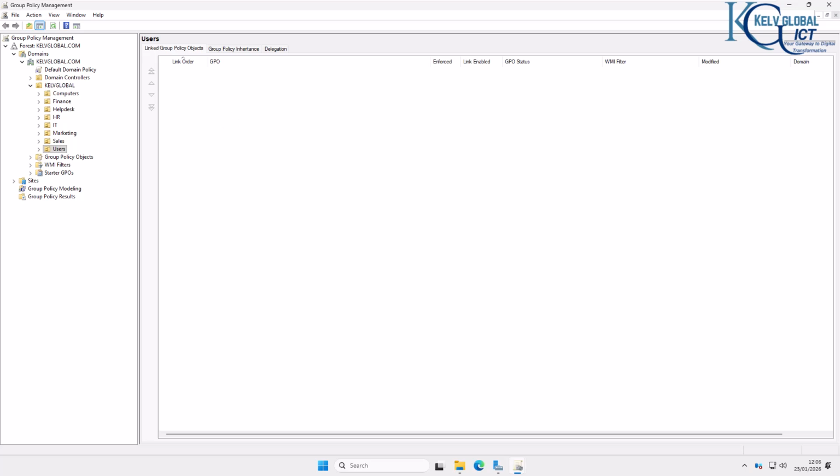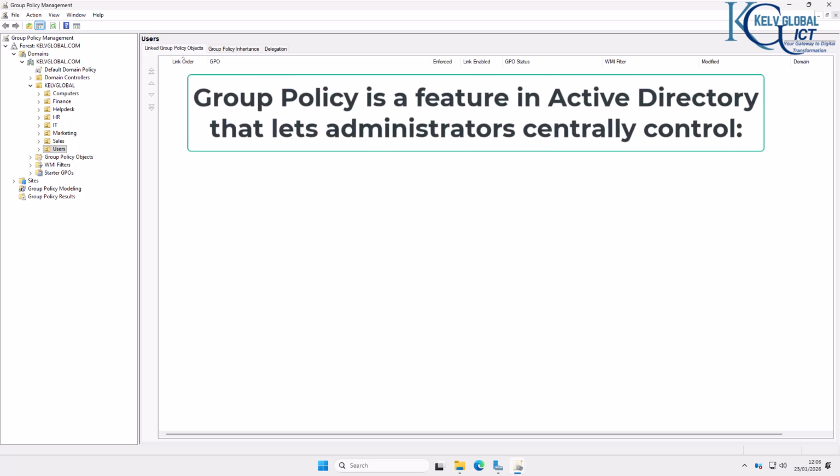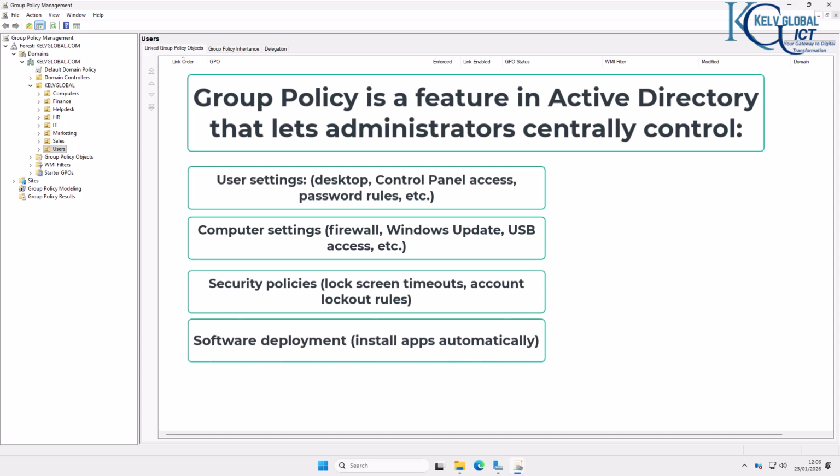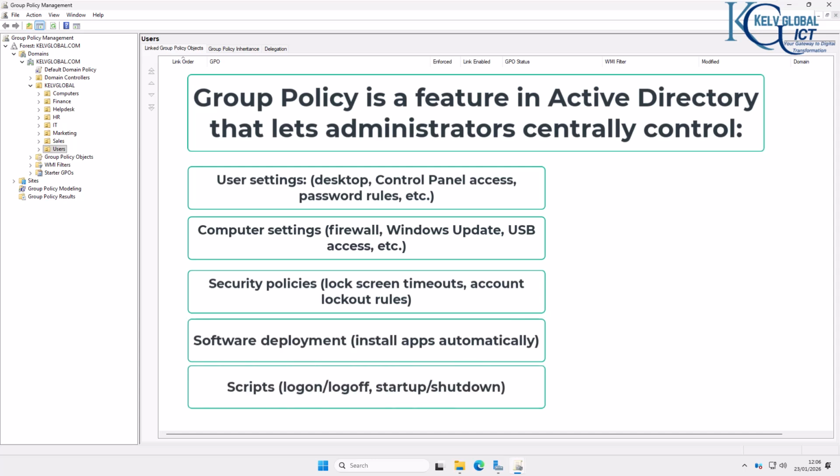So what is a group policy in a domain environment? A group policy is a feature in Active Directory that lets administrators centrally control user settings, computer settings, security policies, software deployment, and scripts. For example, we are going to be seeing how to deploy software using group policies.